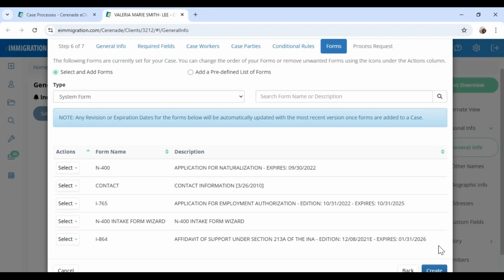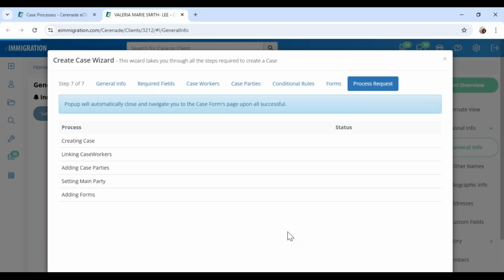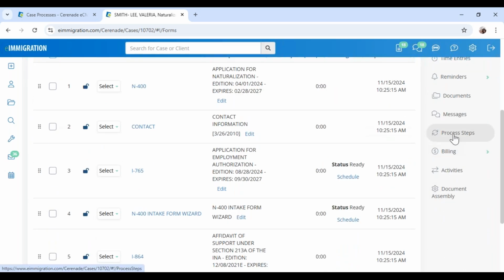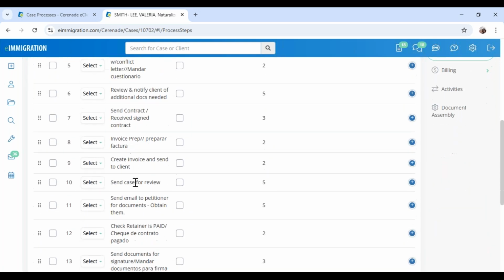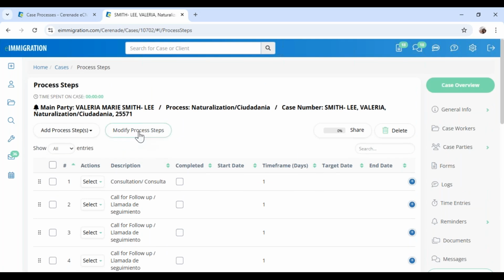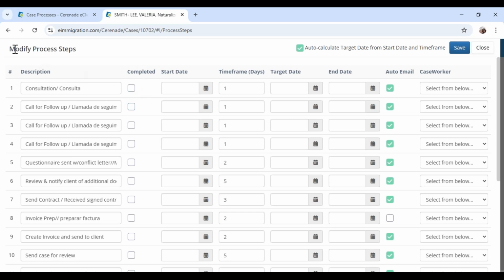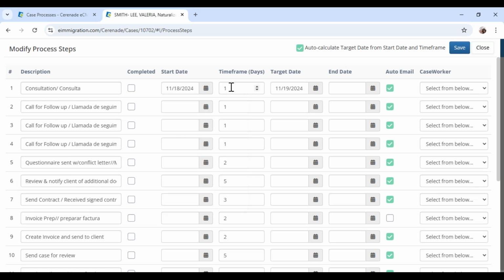I'm going to skip for now. And then the forms checklist, if I want to customize this, like I said, in the admin under case processes. So let's just go ahead and create, because what I want to show you is the process steps. If I create a case and go to process steps, then we said that these are the tasks, or kind of like the milestones. I call it the workflow or the timeline. That's your to-do list. If you start the steps and modify them, this is where you can add the start date and the number of days. If I want to delegate, I can pick the caseworker.